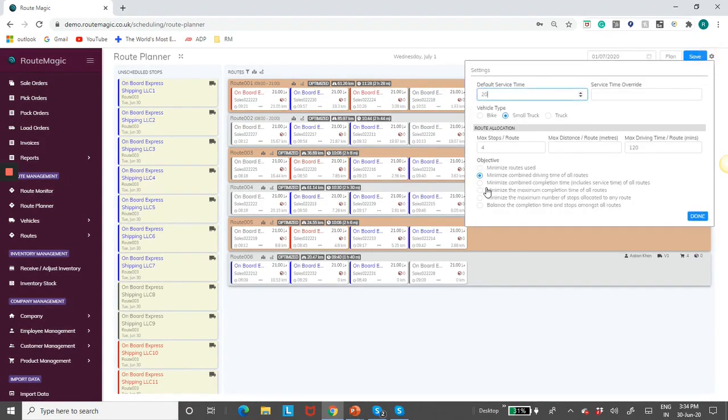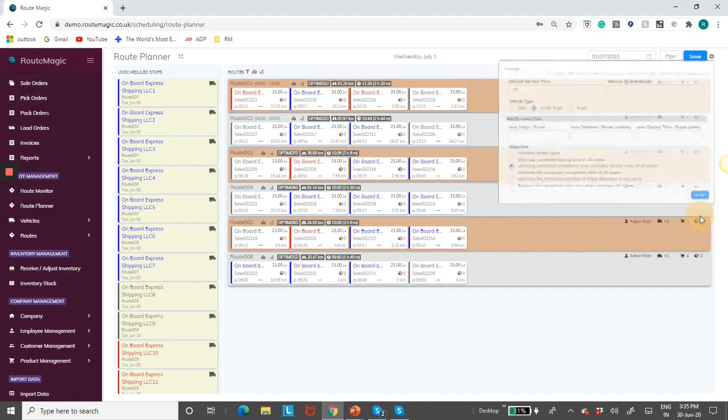So now we have the third one, which is called minimize combined completion time. In the first case, we were minimizing the driving time. In the third one, we are doing both the driving time plus the service time, which is kind of a completion time. So let's do one thing. Maybe we can check this first without any constraint. I'm giving a default service time of 20 minutes, which is just a standard here, and let me show you.